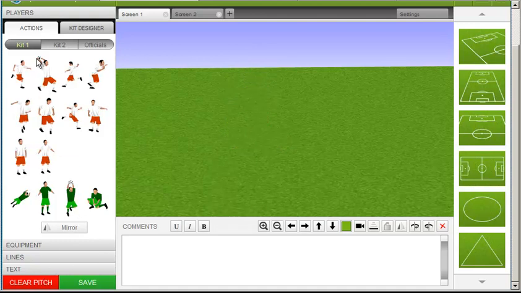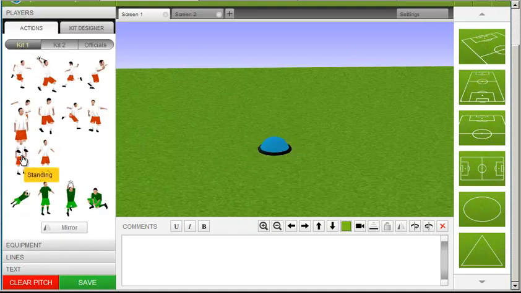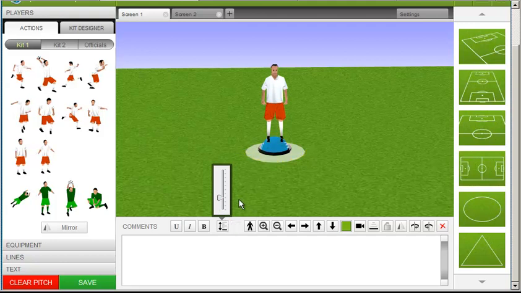Here are some examples. Drag a balance ball to the pitch. Drag a player on top of the balance ball. The highlighted circle on the pitch will help you position the player accurately. Click the elevation button and adjust the player's height.